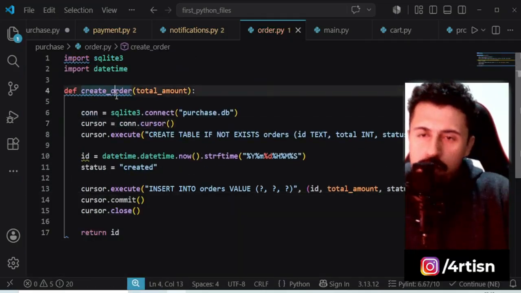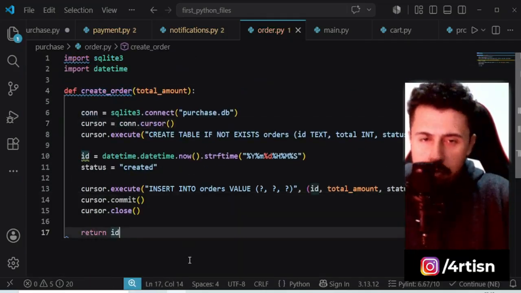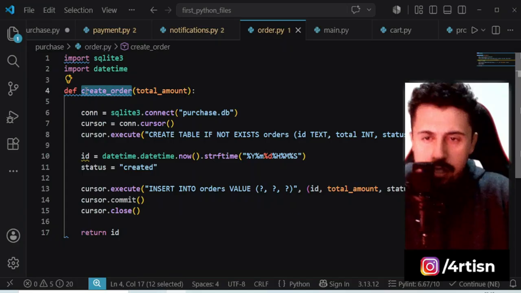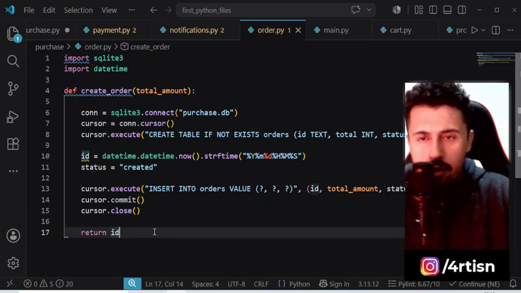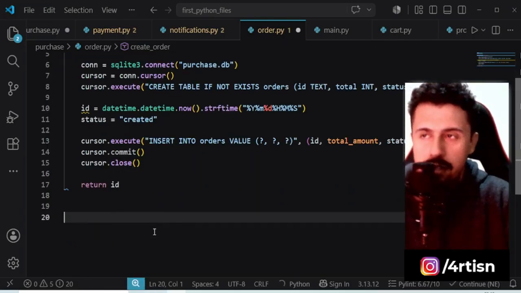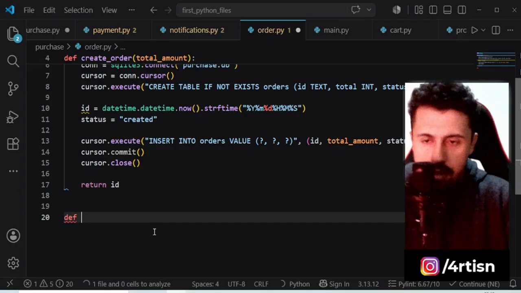Alright? If we run this function right now, it's probably gonna work, but we are not going to be able to see the order in our database because we only have the function that creates the order. We don't have a function that lists the orders that we have previously created. So let's create the function get orders. Def get orders.